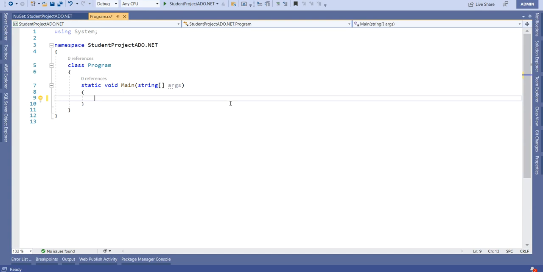To connect to a database using ADO.NET, we have mainly two steps. The first step is we need to define the connection object and open the connection object. The second step is we need to define the command object, assign the query which we want to execute against the database to that command object, assign the open connection which we have created to that command object, and fire that command object.